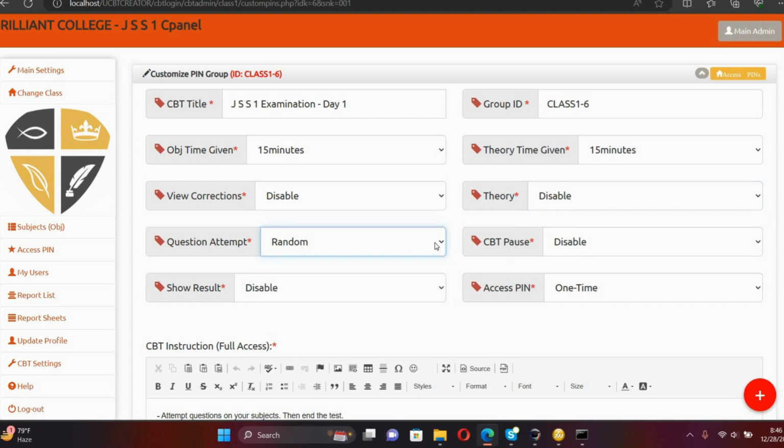For random, if it's random questions, you want to give them, select allowed. If the questions are going to be the same for everybody, you select fixed. For CBT pause, disable that because you don't want them to pause in their examination. Now show result, I also disable that. For this access pin, I'll use it as one time. Leave it as one time. You don't need to use that as renewable.